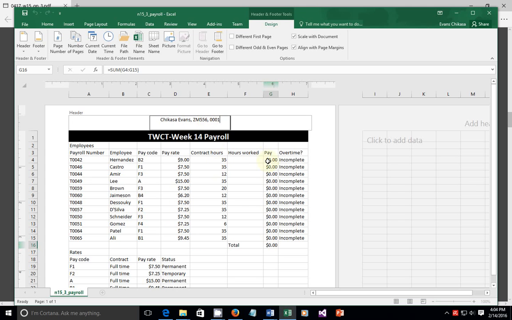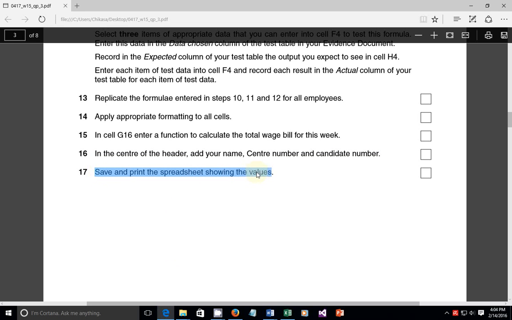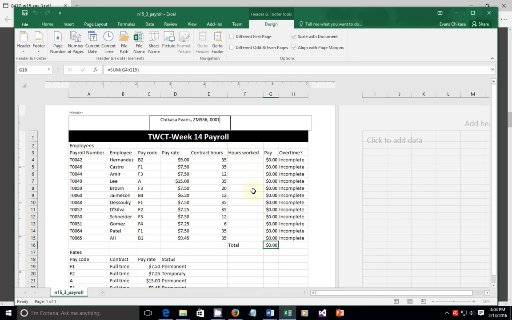Okay, so let's see if there's anything. Then it says save and print the spreadsheet showing the values. So come back here. Don't put any values here. We've not been asked to put any values, so I'm just going to save and print this as it is. I've not put any value, so I expect the cells to be as they are.